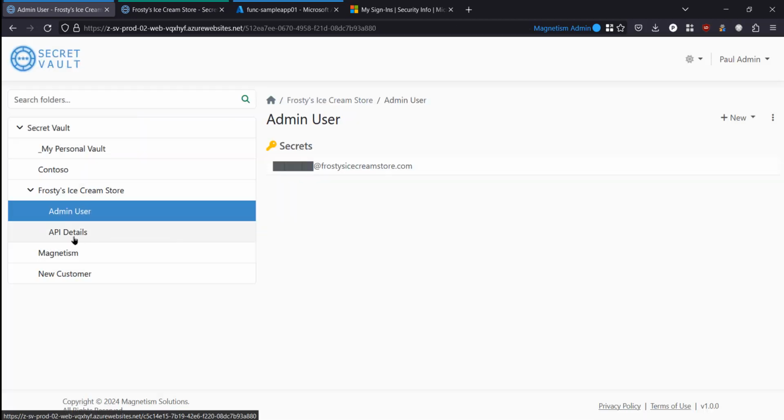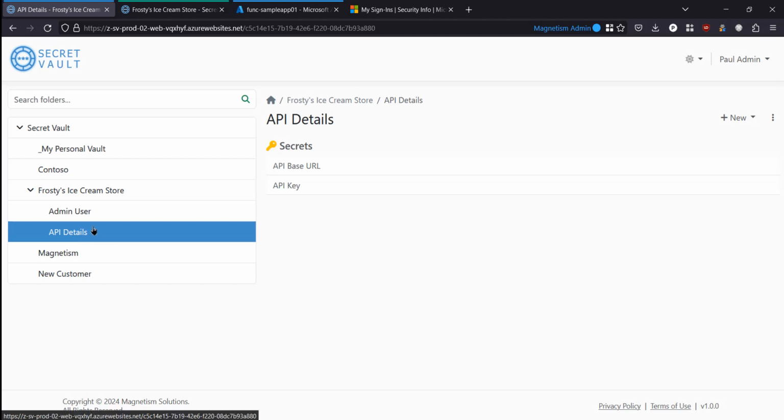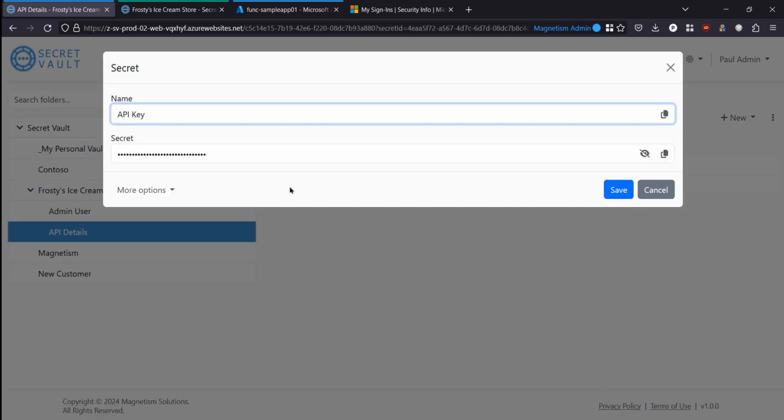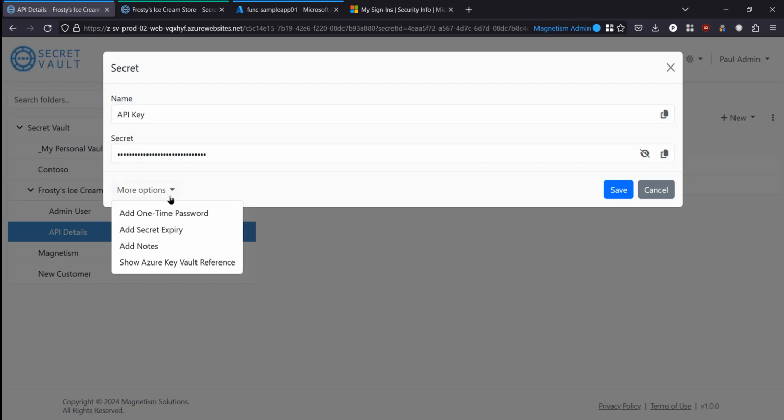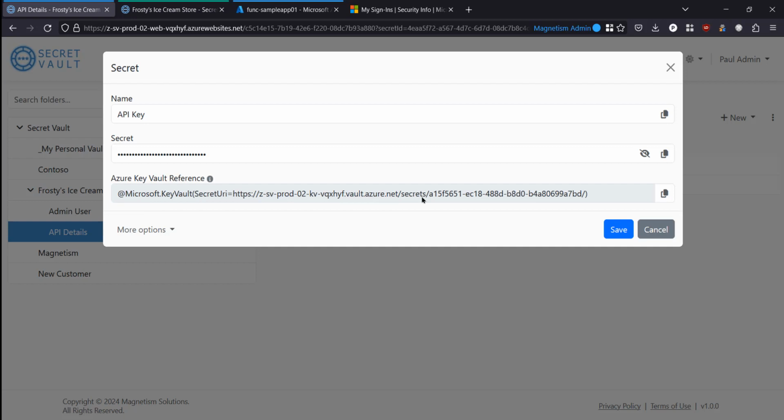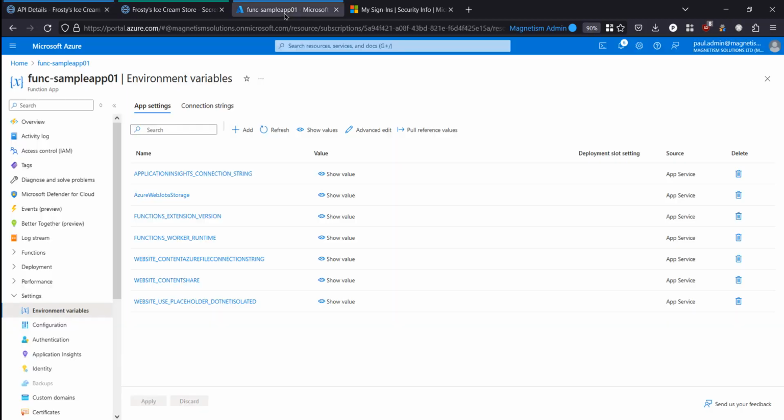Admin users can also copy the Key Vault reference, which can be used by other applications. For example, our API key. As an admin, we can come into this more options and show the Azure Key Vault reference, and this will give us a reference which we can copy, and that links to the actual Key Vault location, and this can be used with function apps or other app services in Azure.